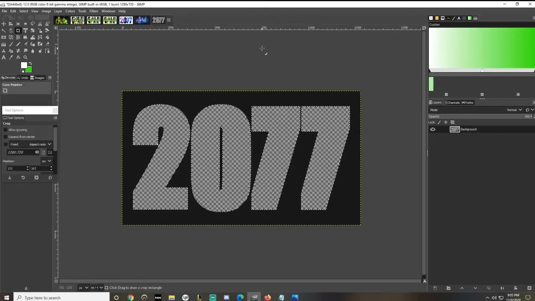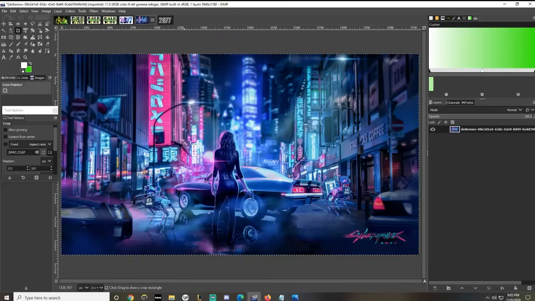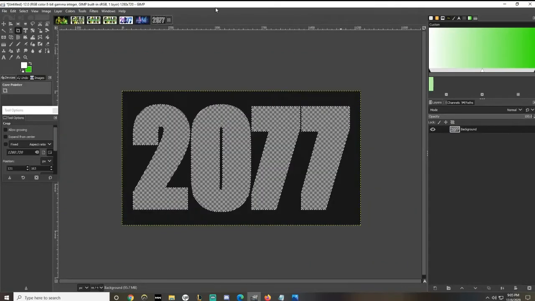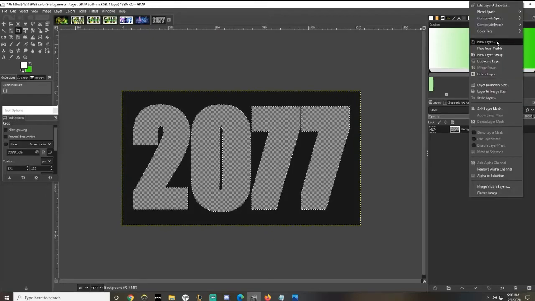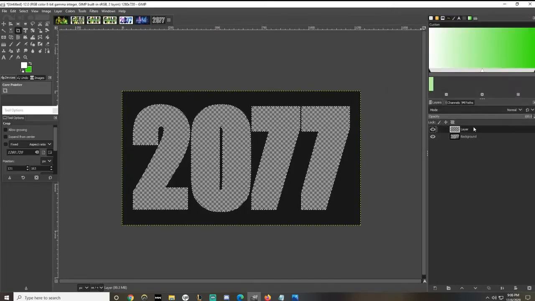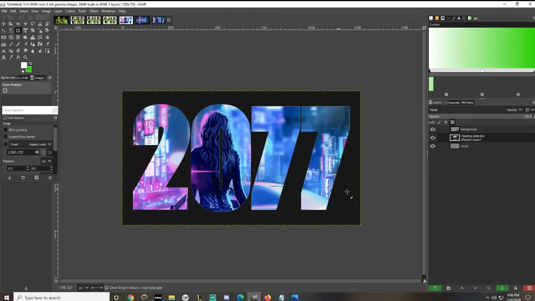Hit scale. And then I'm going to grab this picture that I've got here. You can use whatever picture you want. If you want to use a different game, you can use a different game and different text, but this is just being created for CyberPunk. So Control A, select all. Control C is copy. Go over here. I'm going to make a new layer, so I'm right clicking on this side here, new layer, hit OK. I'm going to drag that layer below that original layer I did, and I'm going to paste my picture.